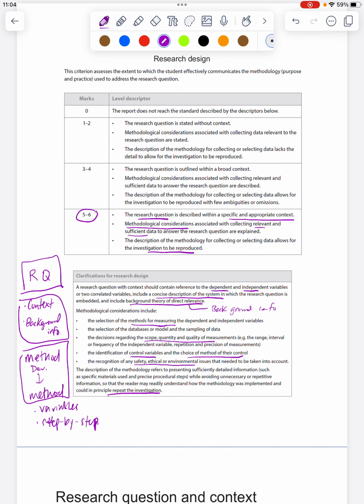So I know this was a long video, it kind of rambles on, but I hope it addresses your questions about what goes into research design and how you can earn a high score on this kind of opening part of your investigation.